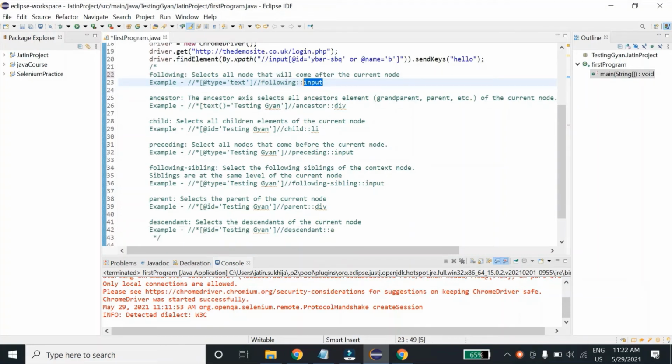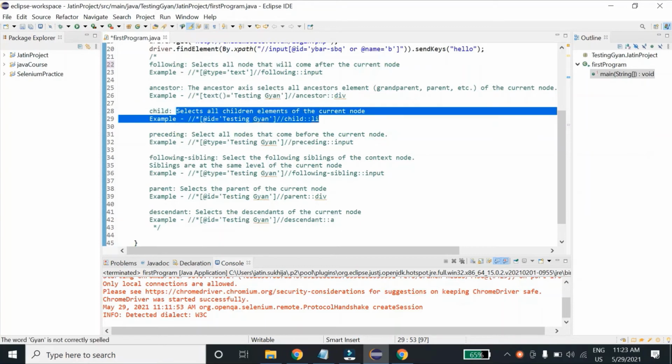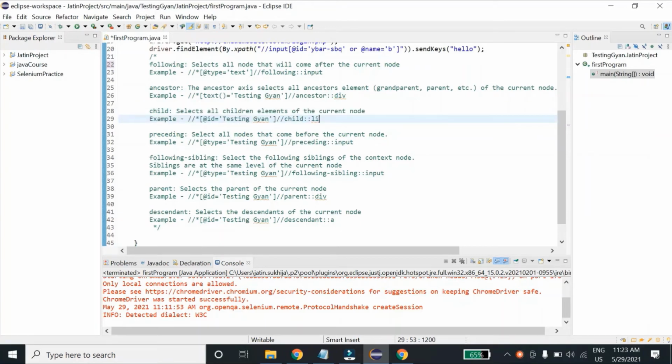Next one is ancestor. The ancestor axis selects all the ancestor elements, be it parent, grandparent or great-grandparent of the current node. So syntax is written over here, you can see that. Next one is child. Child will select all the children elements of the current node. Syntax for this is this one. Don't worry, we'll see the real implementation of all these with real examples.